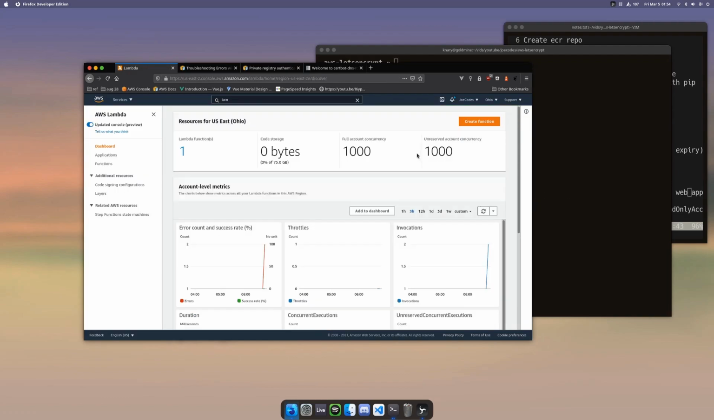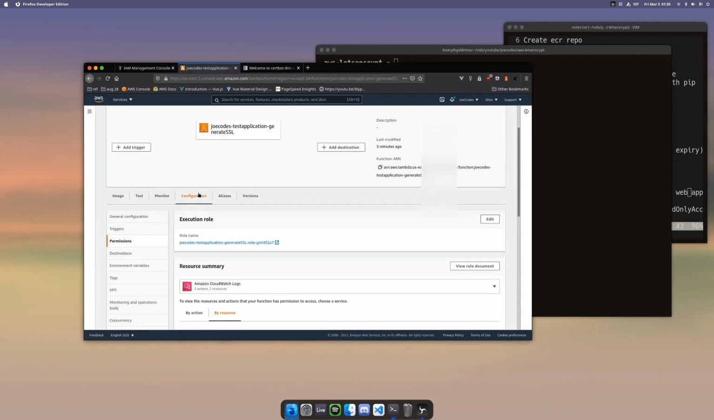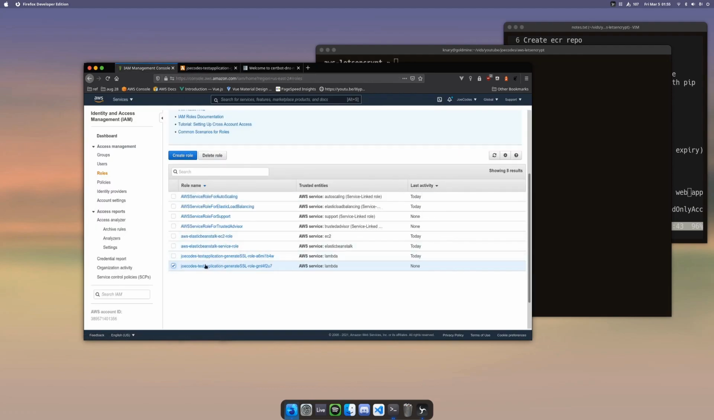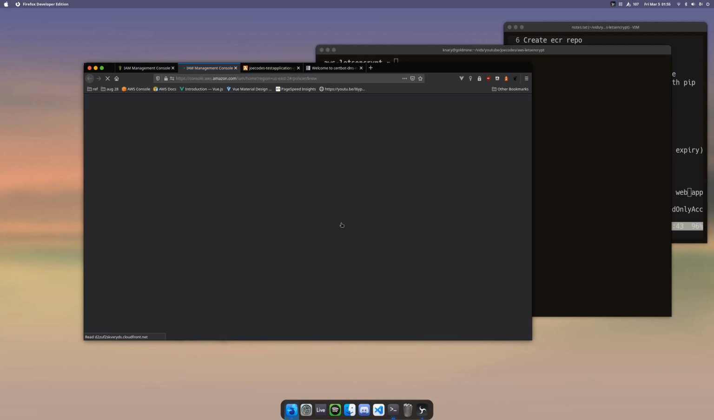Save that. Once the function is created, we need to go back into IAM and create a policy and attach it to the function that allows it to edit records in Route 53 so that we can properly authenticate our domain. Alright, so back in the application, I can see in the configuration what the role is. I'll just take note of this here, and this is the role. This is from the previous test. So I'll click on the role here, and we need to attach a new policy to it. Attach policy. We're going to create a new policy.